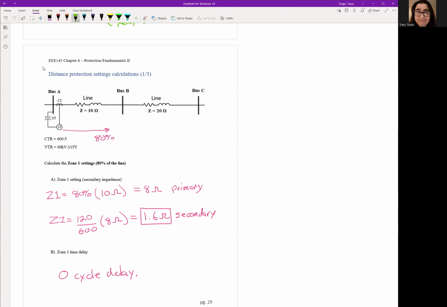We convert it to secondary. Our CTR is 600 to 5, which is 120 on top. You divide it by the 69 kV to 115 volts VT ratio, and that's a 600 flat. So 120 over 600 multiplied into 8 ohms gives us 1.6 ohms secondary. So the 1.6 ohms is what you would put into the relay as a zone 1 setting. You put it at a 0 cycle delay because zone 1 should be tripped instantaneously.